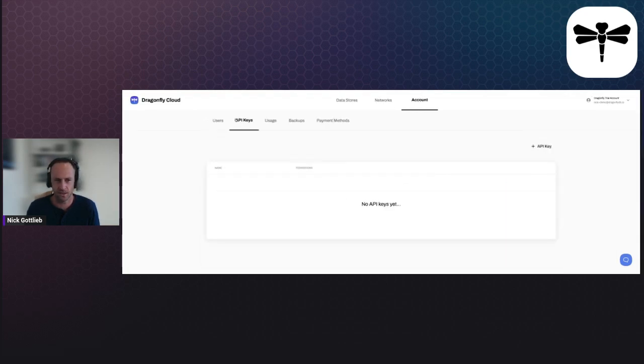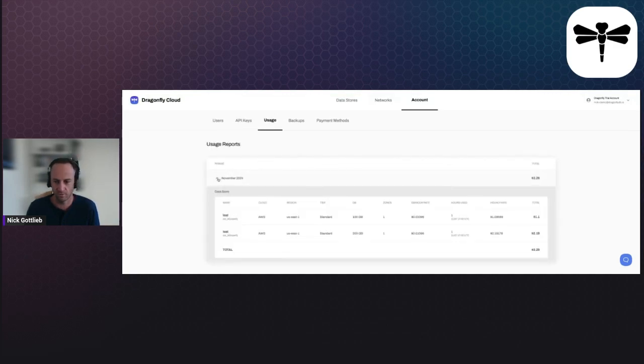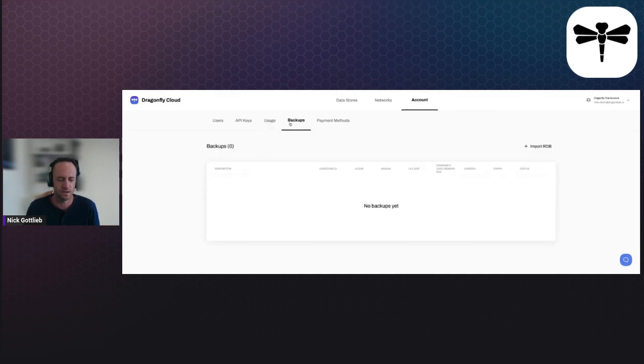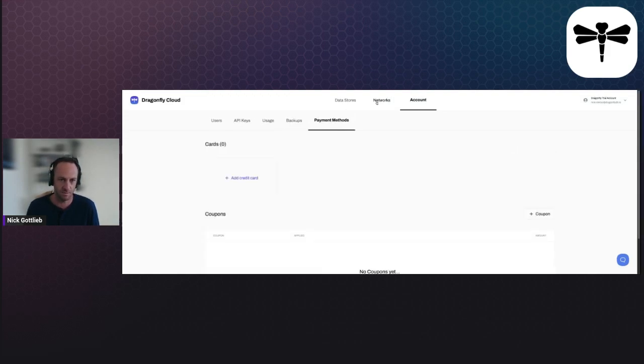We can create API keys if we want to interact programmatically with the product. I can get my usage here, see my invoice for the month. Everything is billed hourly. Can look at my backups. If I run any backups, I'll show that later, but I can run snapshots of the data store, and those will be stored here. I can also import RDB backups if I have an existing backup I want to hydrate my data store with for migration, and then obviously managing payment methods here.